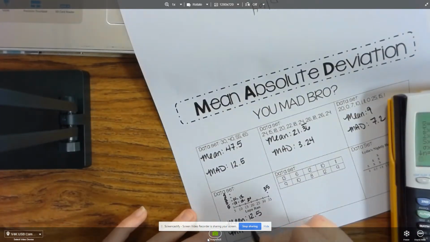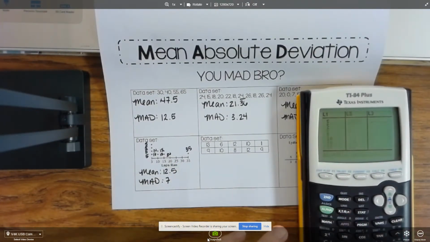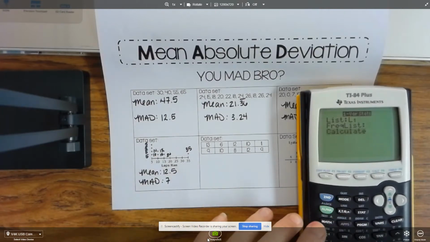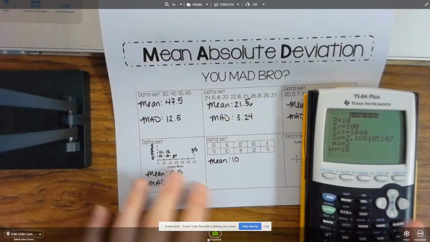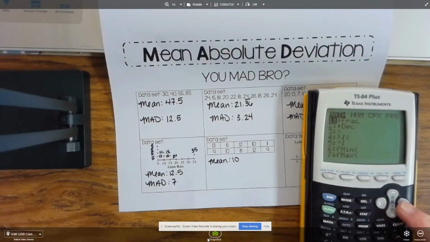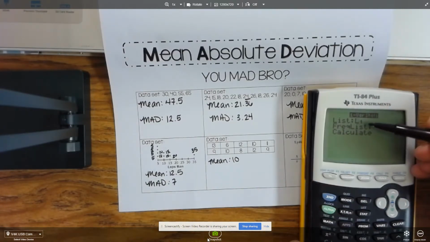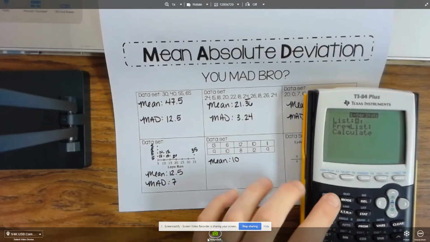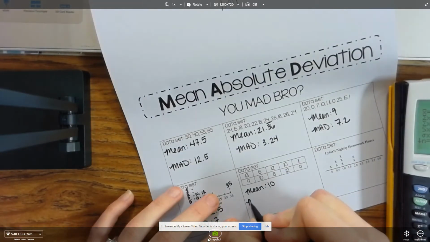All right, so this one is a table. We still put all of the data values into our list. So we've got 13, 6, 12, 10, 11, 9, 10, 8, 12, and 9. So my mean is 10. So the biggest thing is to make sure that you're switching this list to the right list every time. So my MAD is 1.6.